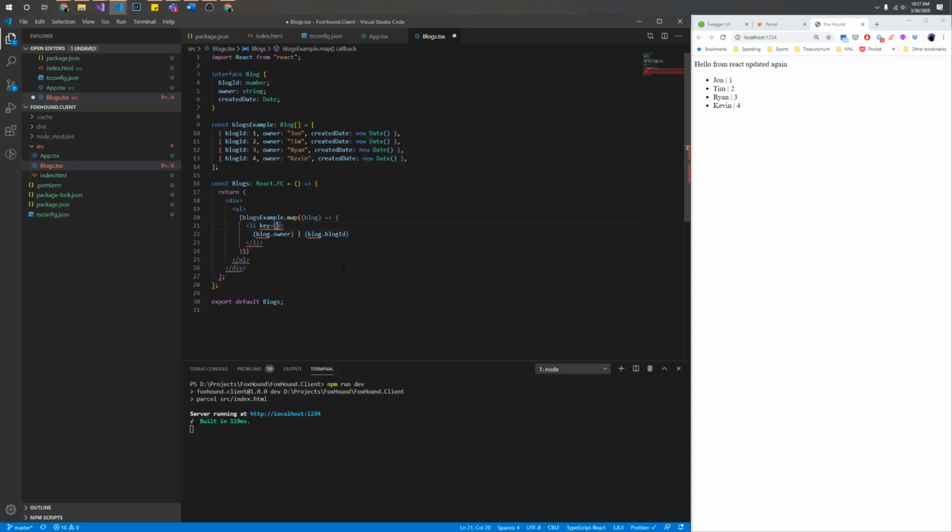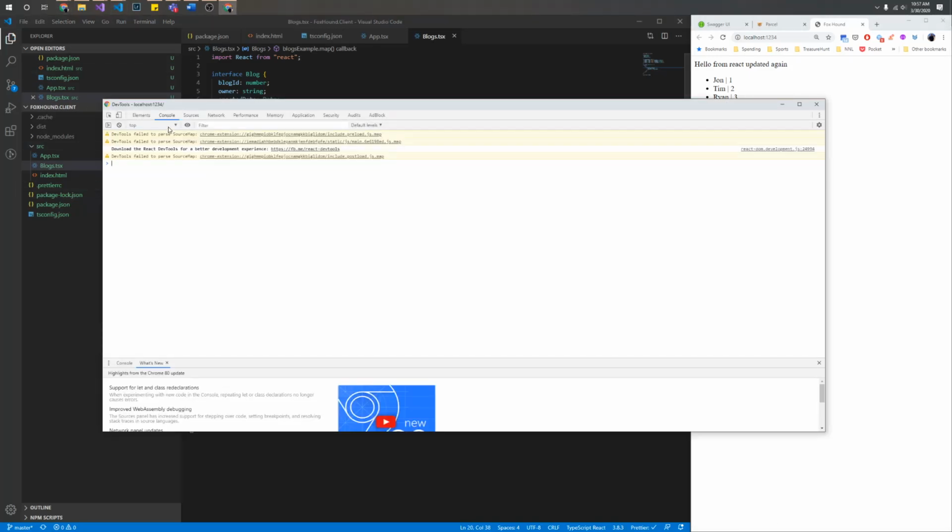So what I'm going to do here for this key is I'm just going to say key is the blog ID, because right now they're unique, and that will be unique once we pull it back from the API. So once I do that and we come back over to our dev tools again, you can see everything else is okay. I'll add the React dev tools at some point as well. I guess I don't have them installed on this machine.